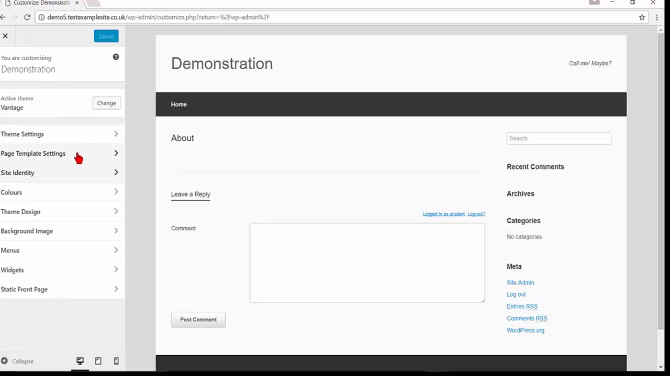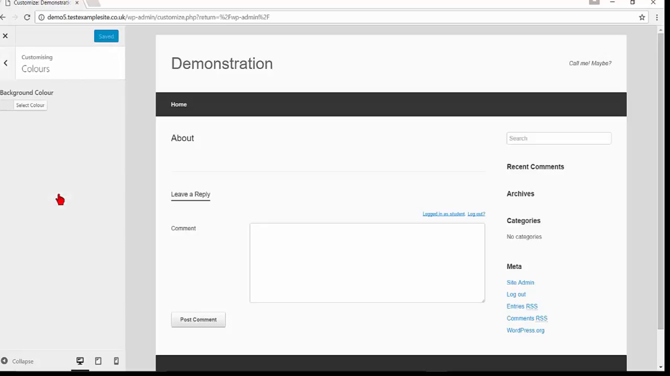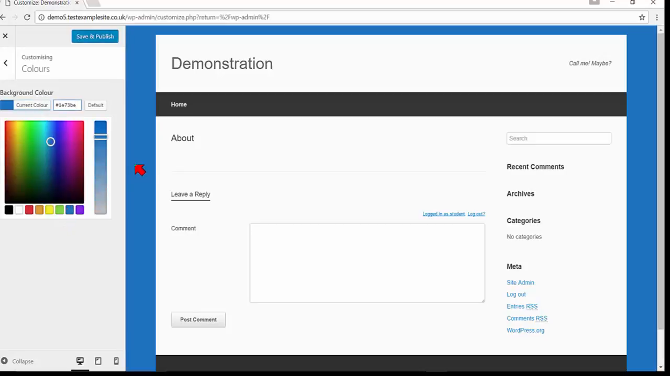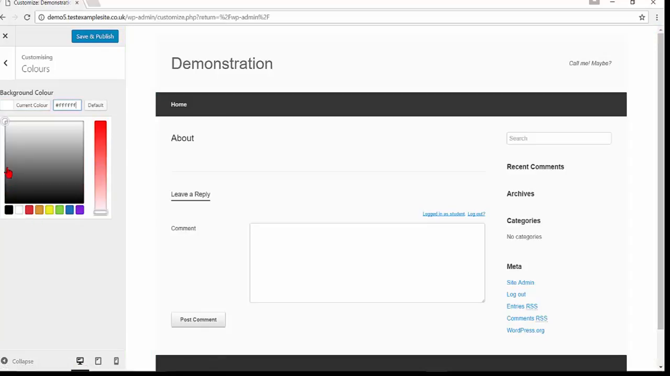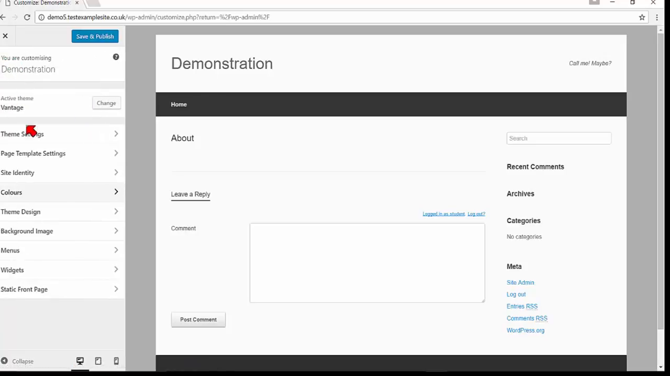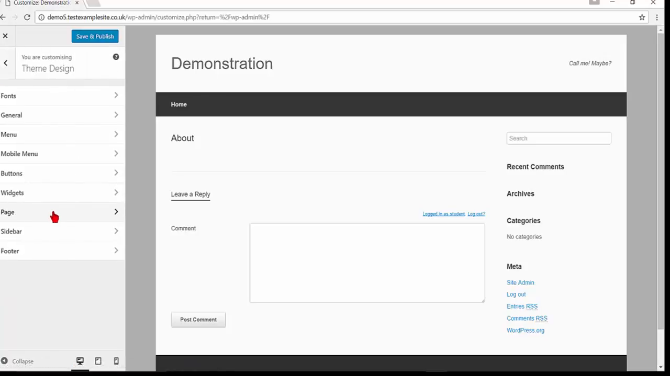Then we go back to colours. Now you see the background I've got here at the moment, it's grey. We can select any colour we like and we can change the background to it. I like a nice bit of a usual grey in the middle, but you can have anything you want. So we go back, now we go down to theme design. Now this is how it's setting up the site.